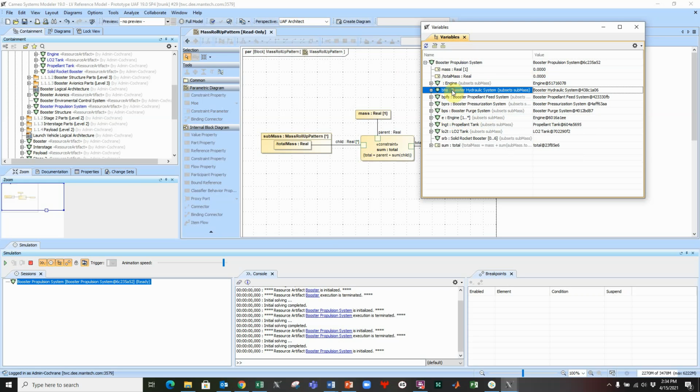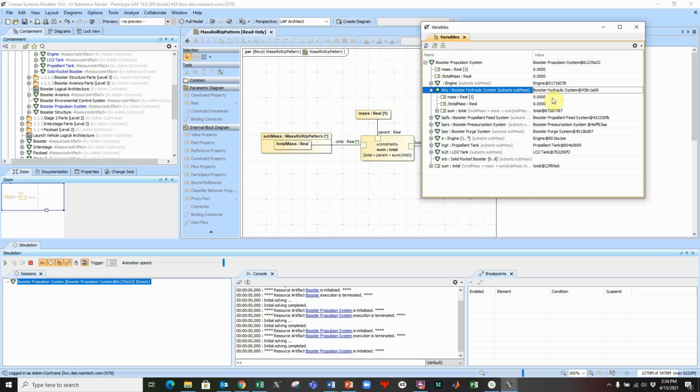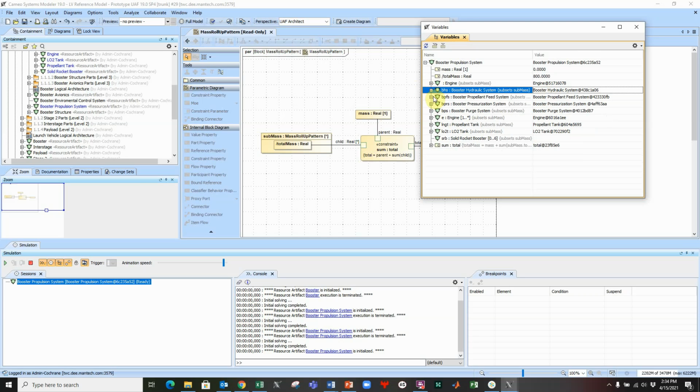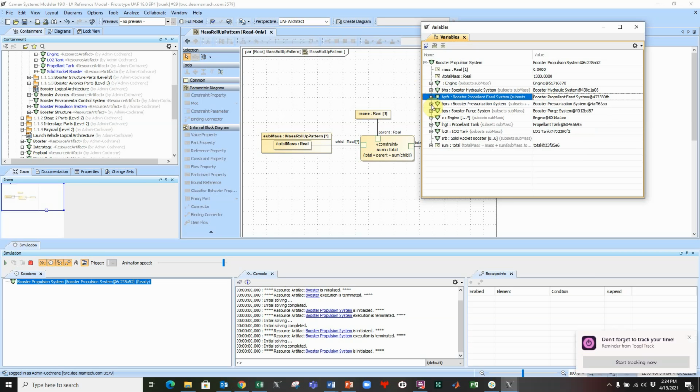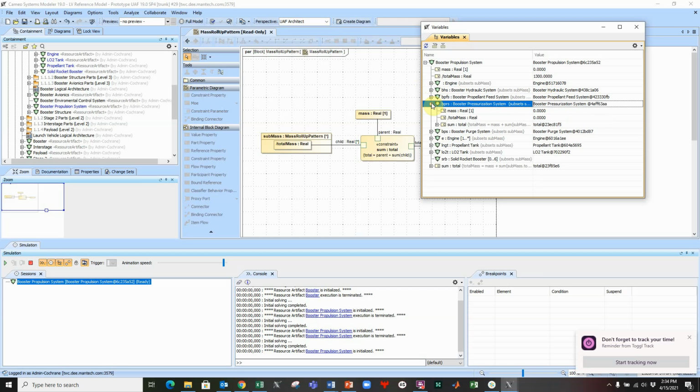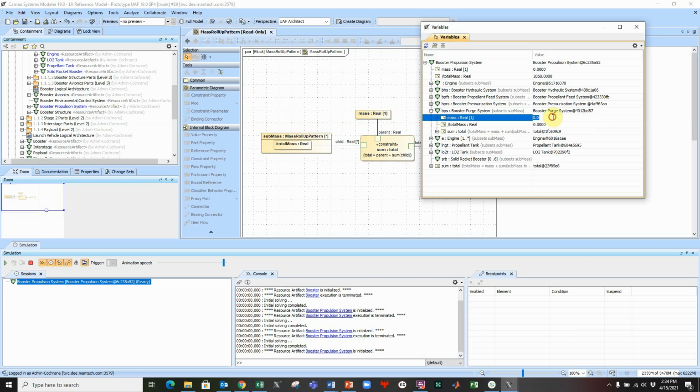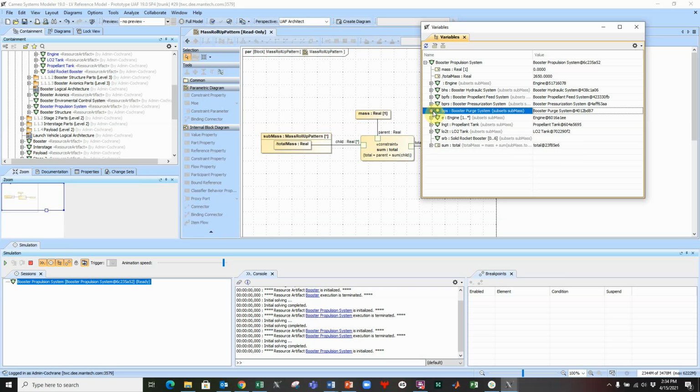So the first one is the booster hydraulic system. So we open that up, and the booster hydraulic system has got a mass of 800, and these are purely arbitrary numbers that I've come up with. The booster propellant feed system has got a mass of 500, and then the booster pressurization system has got a mass of 750. The booster purge system has a mass of 600. And now we're down to the engine.